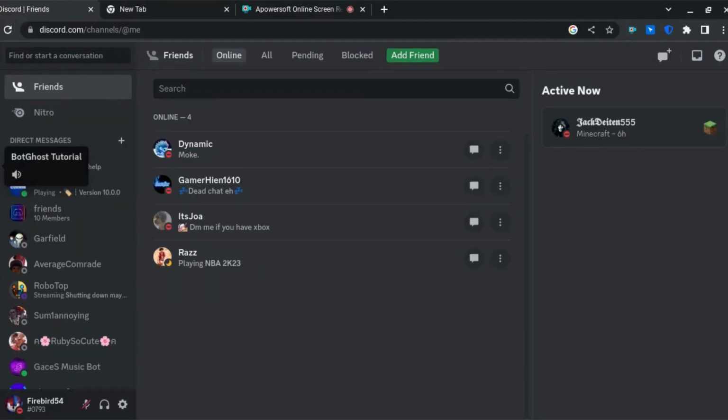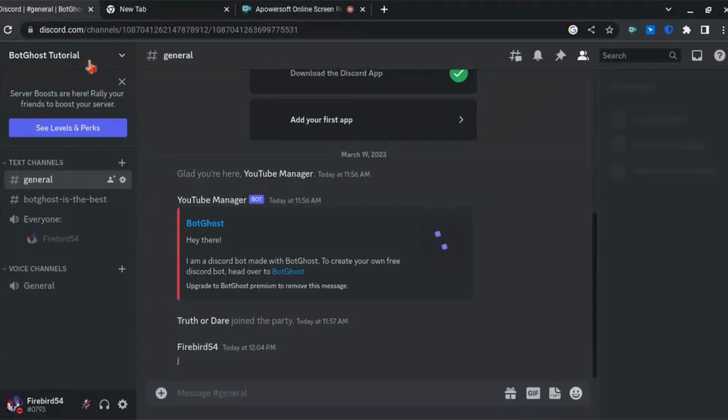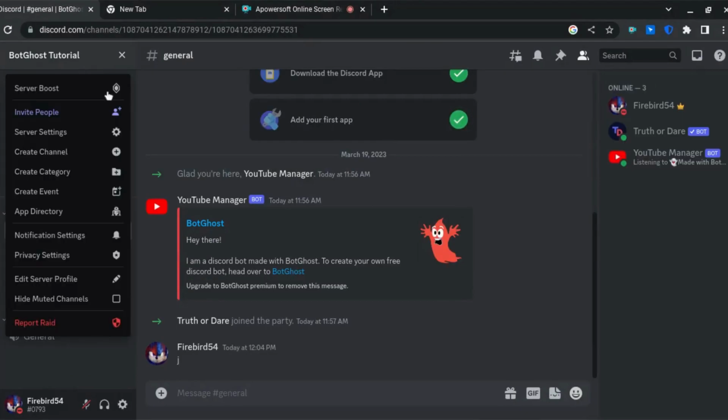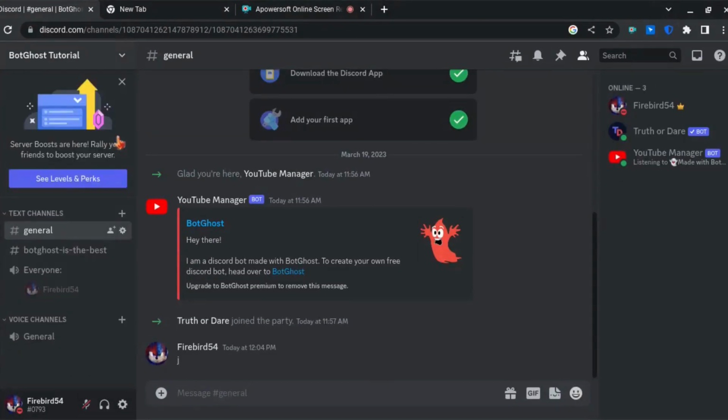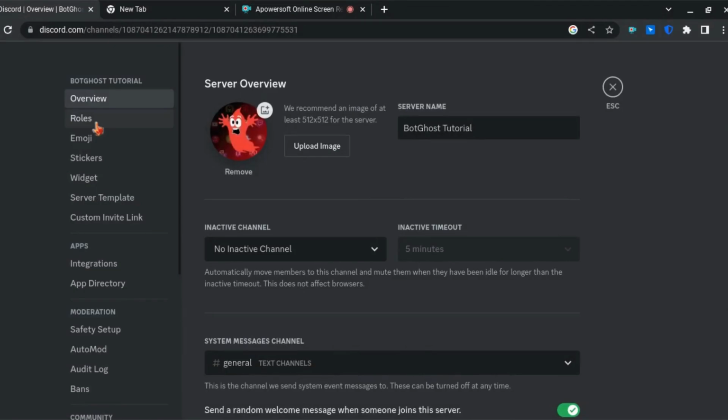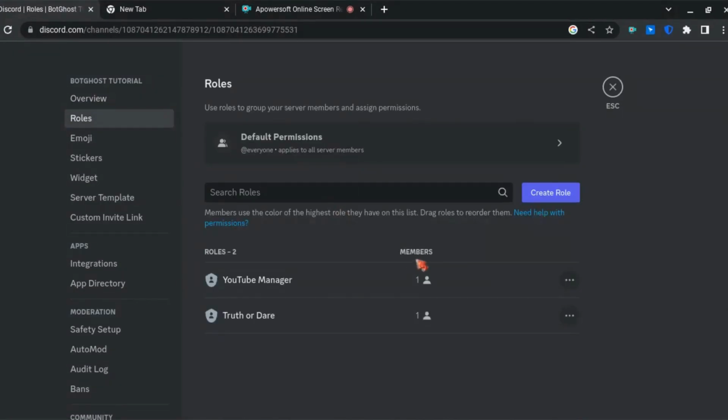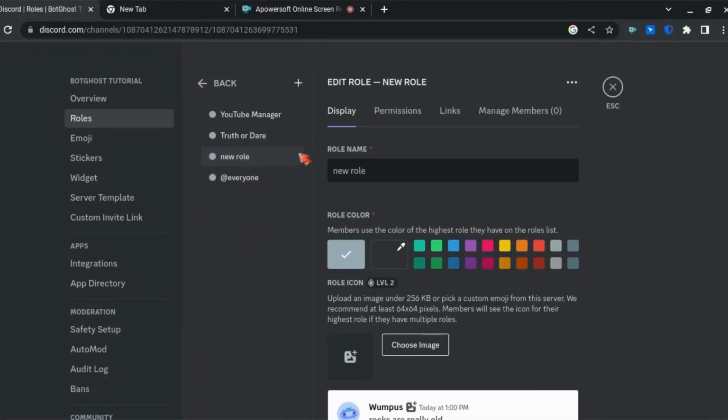First, you're going to want to go to Discord and do a few things. The first thing you're going to want to do is go to server settings. Next thing you want to do is go to the roles section and then go to create a role. Name this role verified.